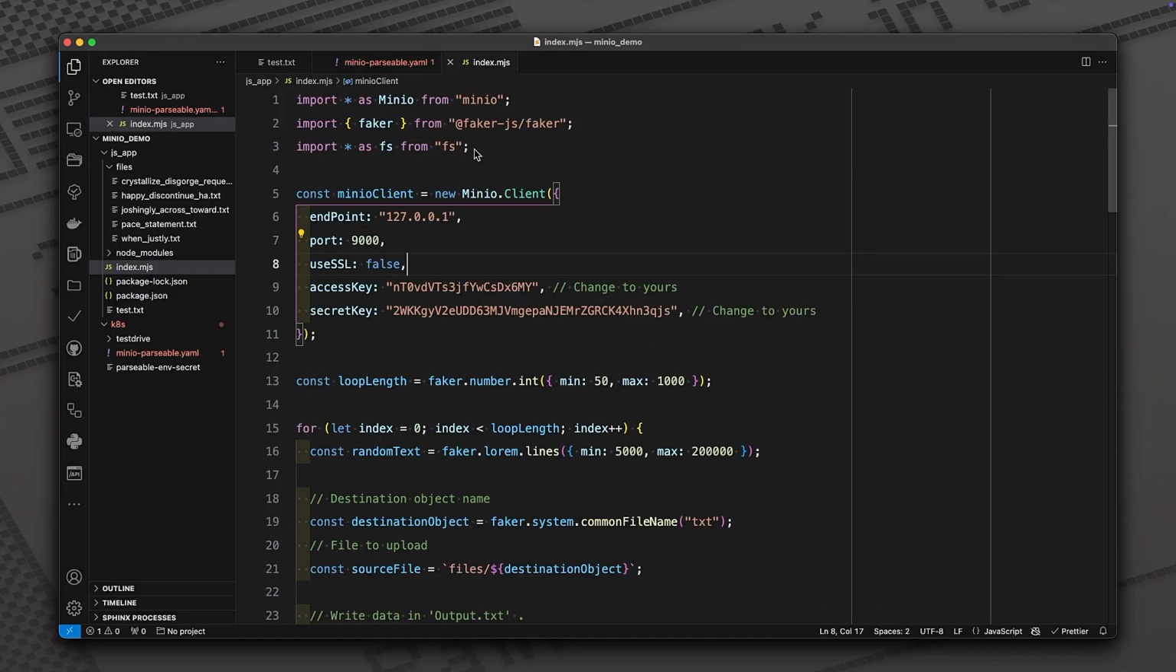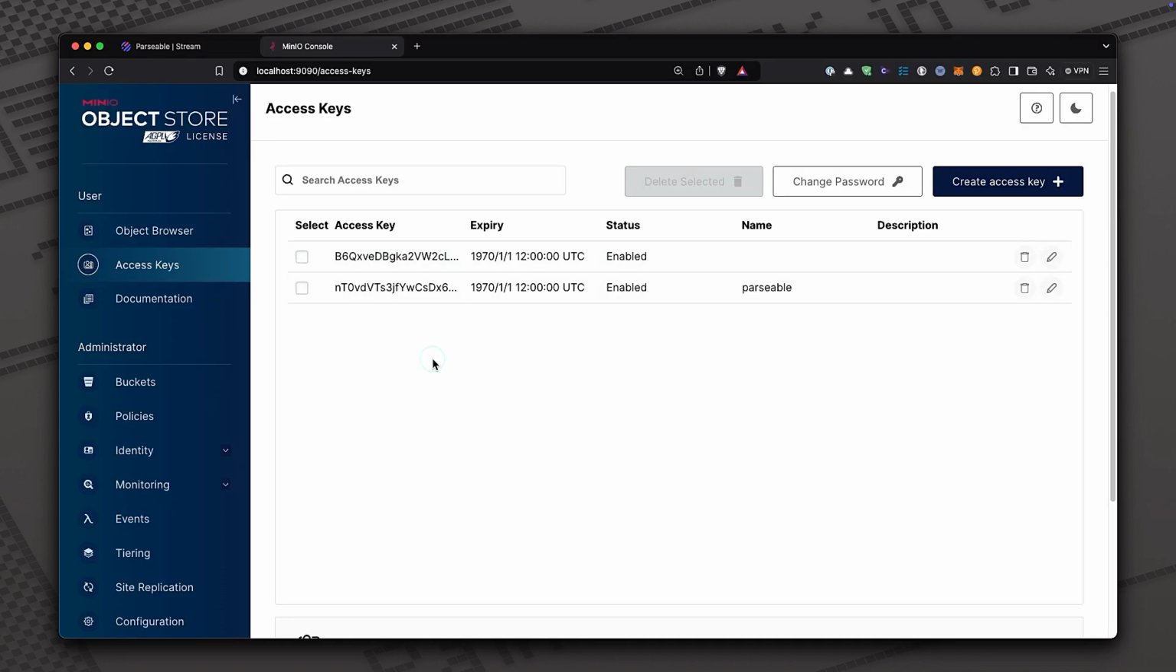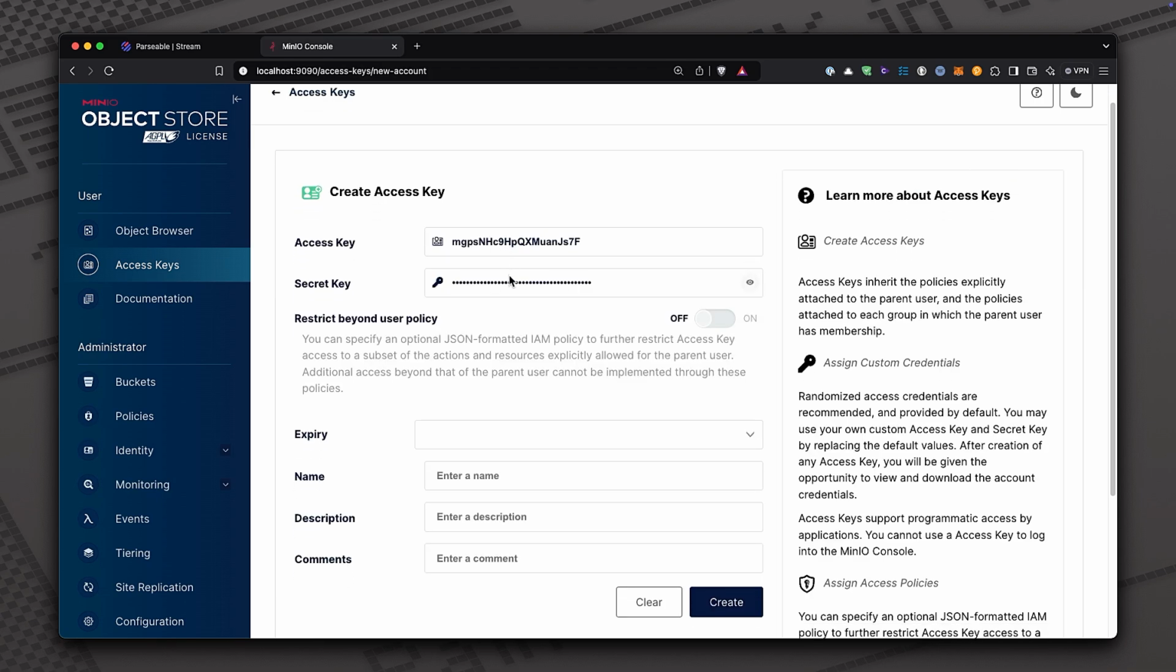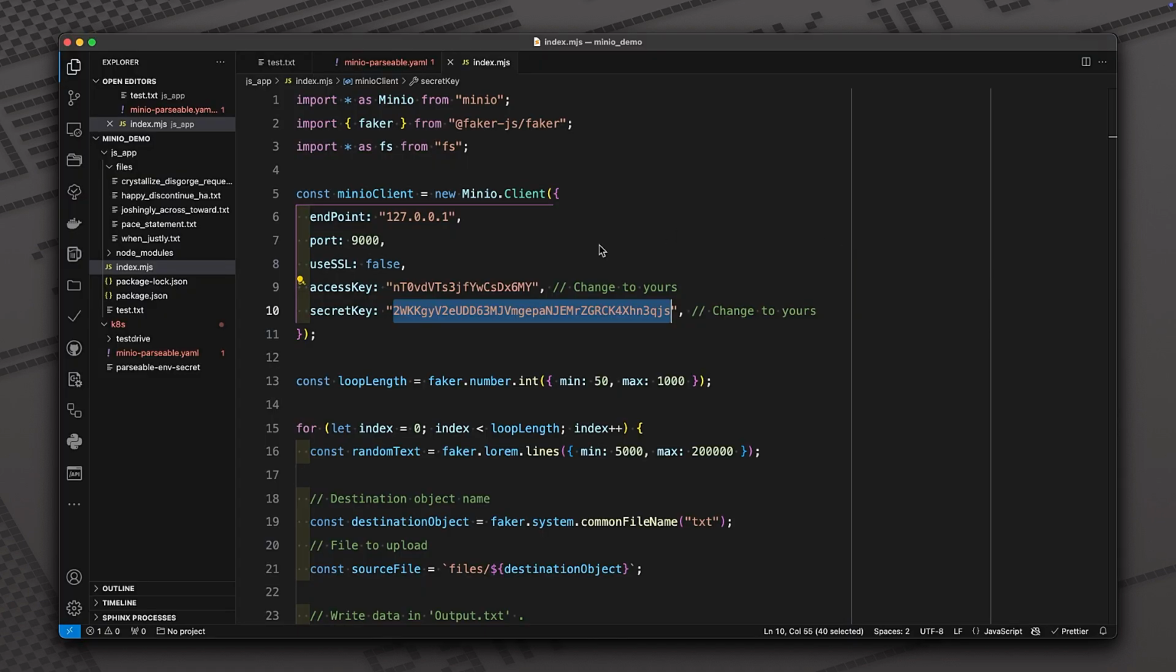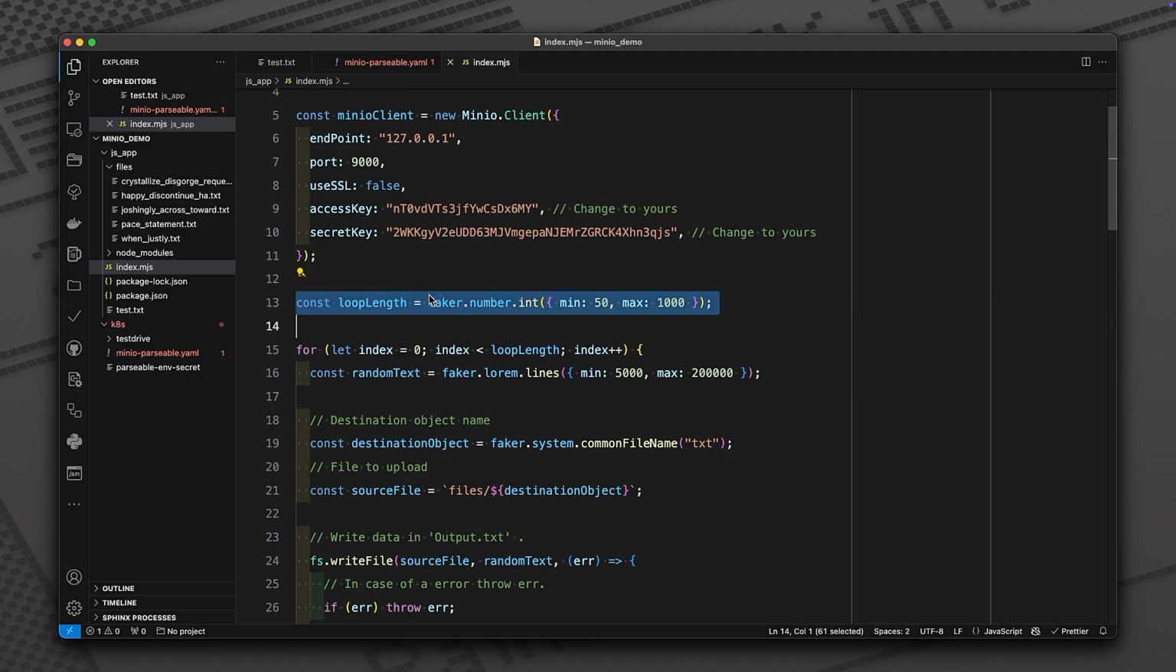And taking a look at the demo application, it firstly needs the access key and the secret key, which you get from this access keys section of MinIO. And when you create one, you see the values. You have to copy those then. Pretty normal for access keys. It uses the Faker library to generate random text files that are then uploaded to MinIO. Let's say they are text transcripts, something like that.